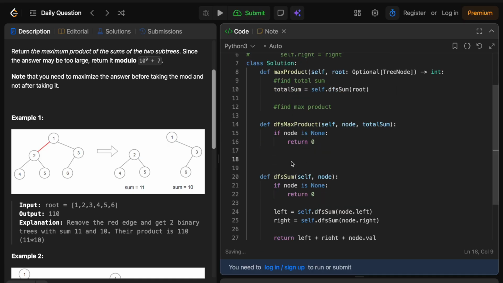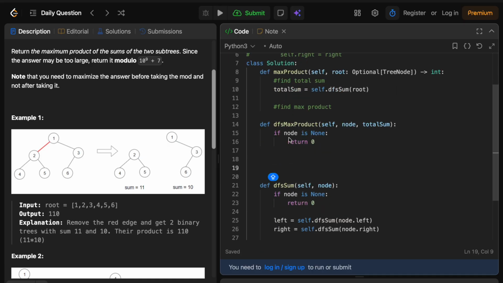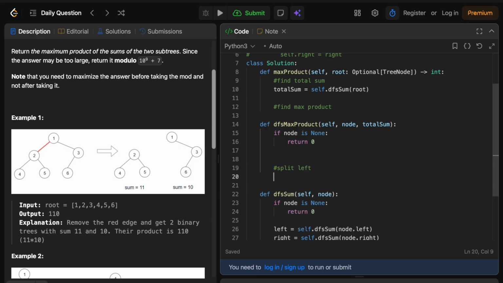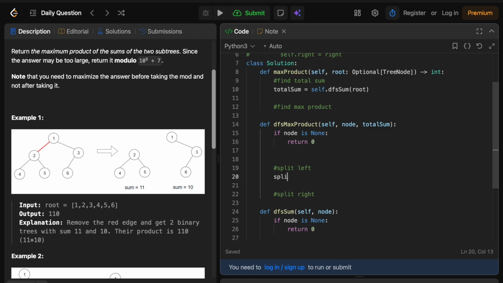Let's say in here I'm going to split left and split right first. Okay, so if I split left, that means I'm going to have the split left product. If I split left, what is the product going to be? So if I split right, what is the product going to be?